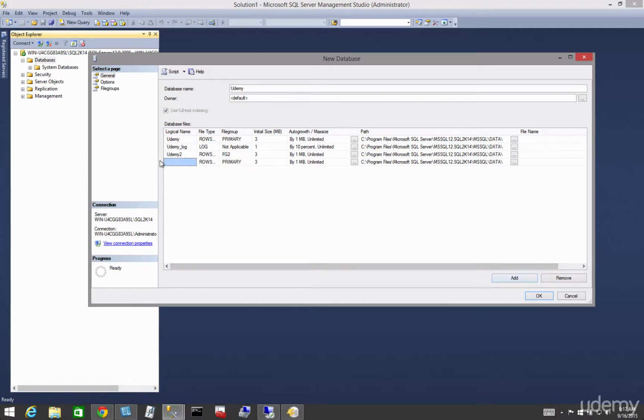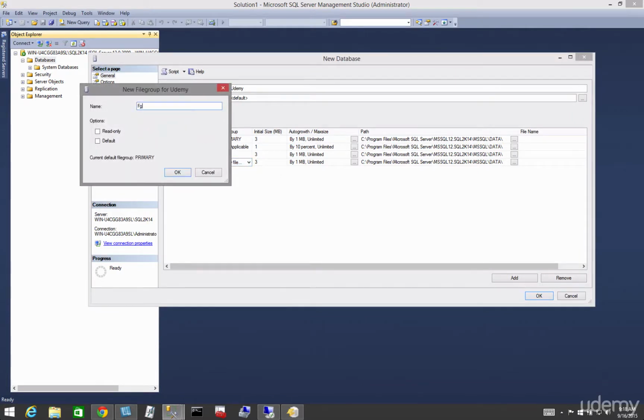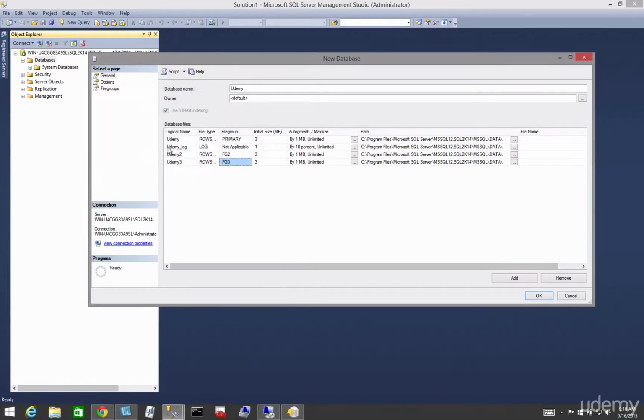So let's add a Udemy 3. So we've created a third data file. 1, the primary, 2, the secondary, and 3, the third. And we're going to create a new file group for that. And we'll call that FG3. Yes, these are very original naming conventions. So now we're going to put the Udemy 2 file in FG2, Udemy 3 in FG3.